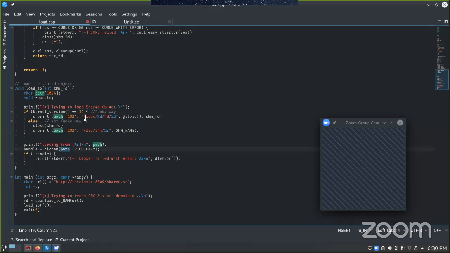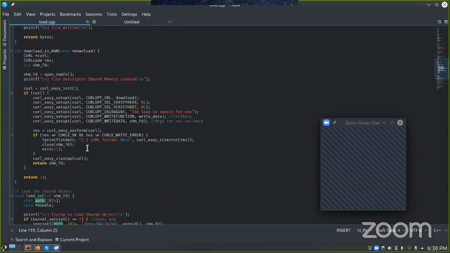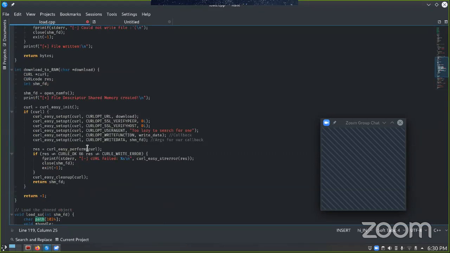Again, we check for the kernel version. We pick the path from here or here, depending upon which particular kernel we are running, and we do dlopen on that local path, just like we did in the previous case, and it will load the library just fine. Now the benefit is that it is going to download it from the remote server every time. That means that if I want to update my binary, I just need to put the updated copy on the server, and on the next iteration it will pull the updated binary.